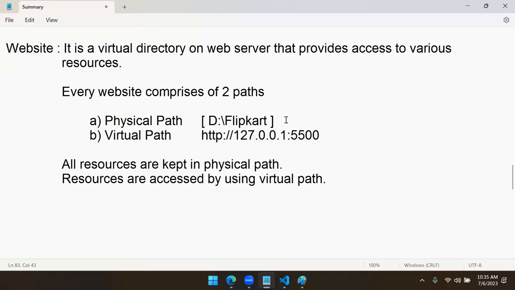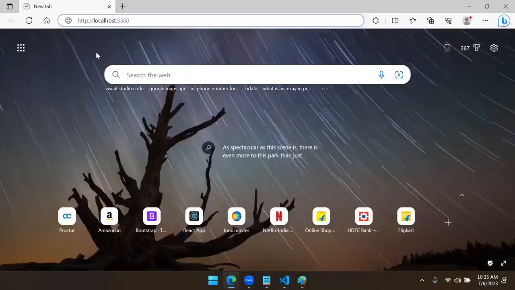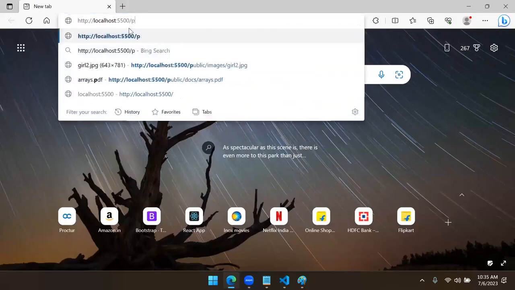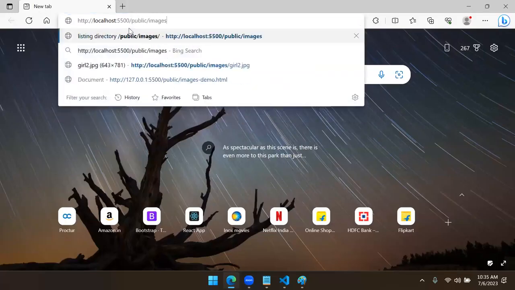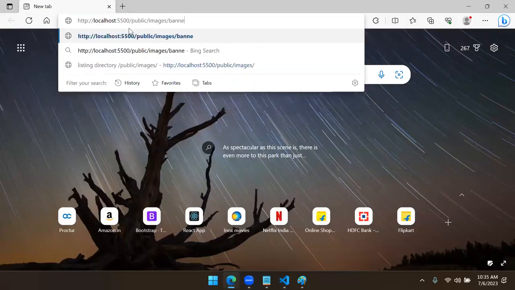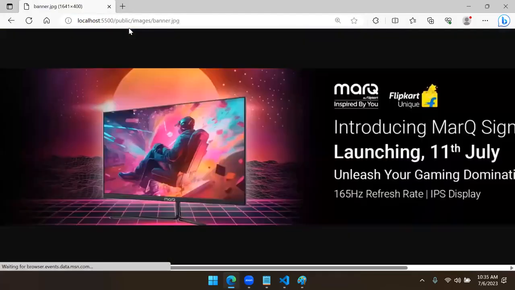Now the website is ready. In a website, you can have a lot of resources. If anybody knows the resource location, he can easily access it. Directly we can access, see, localhost:5500/public/images/ and here I am giving banner.jpg. Directly that image will come. If anybody knows the path of any resource, he can directly access it.